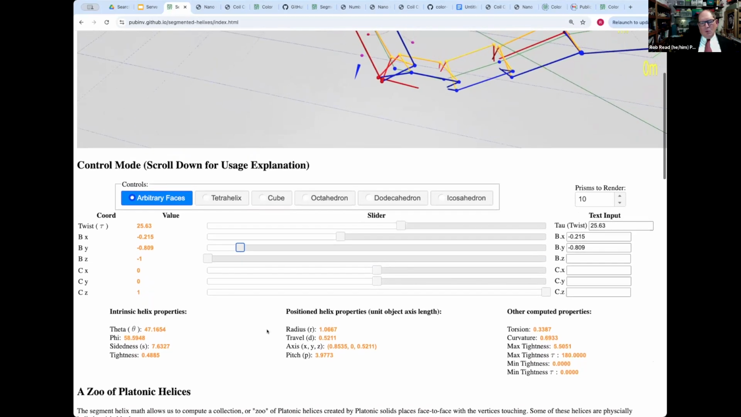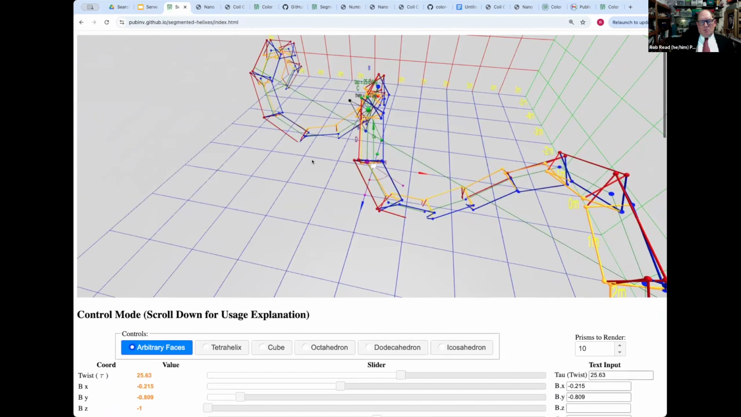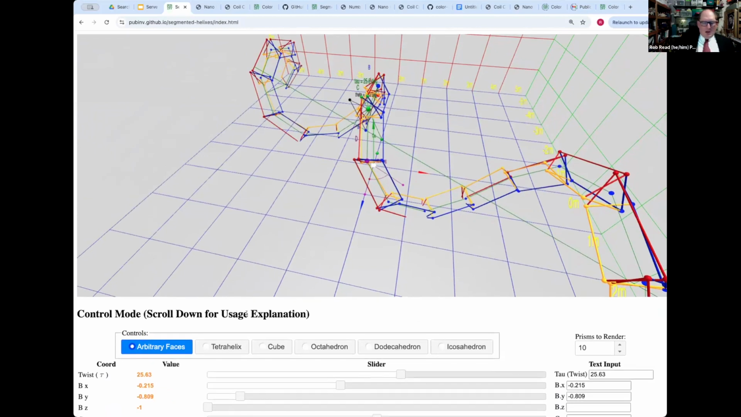Now, what we've done that was never done before is we can also tell you what the radius of the helix is and what the travel of the helix is. That is how far it is between circulating all the way around the helix to get back to itself. We can compute some other things like the axis direction, the tightness, the pitch, etc. So that's perhaps marginally interesting, but some mathematicians study things like this.